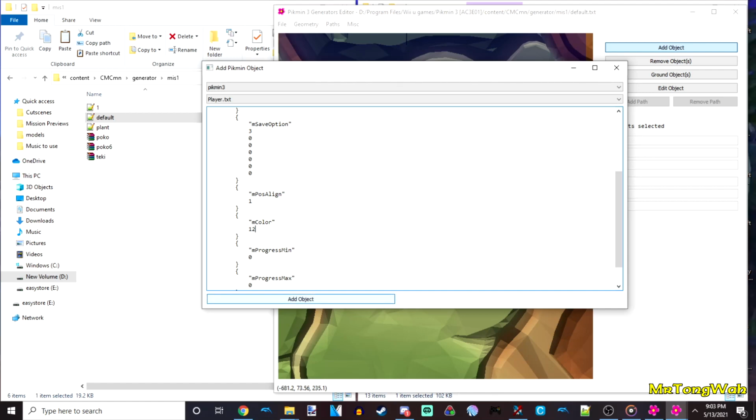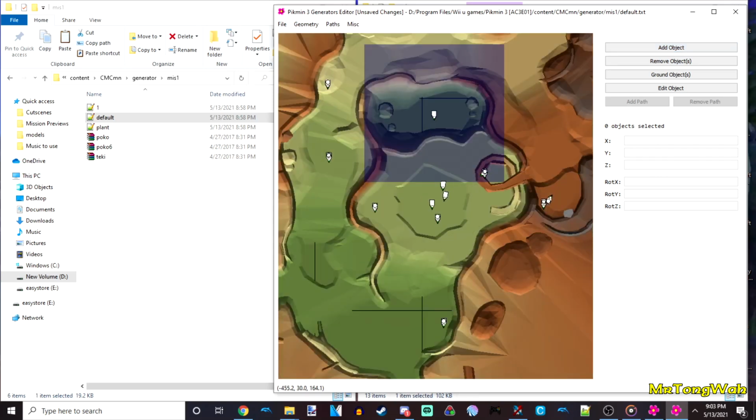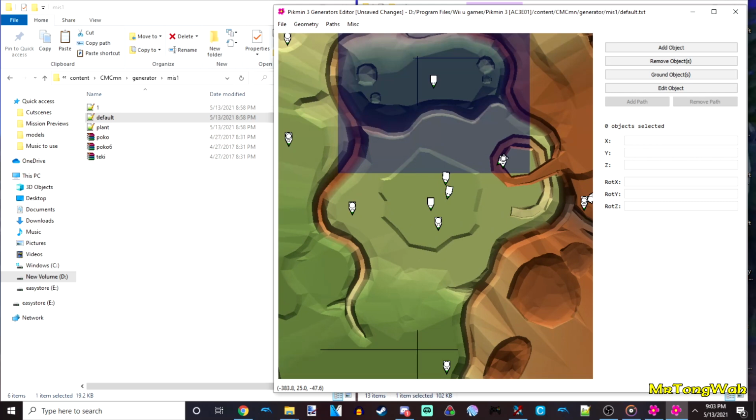Then go ahead and press Add Object, and click anywhere on the map. Just click it here, and now we have Olimar in the map. Make sure to press Escape, so you don't add another one when you click again. So yeah, first we have Olimar. Well done, you got yourself Olimar.